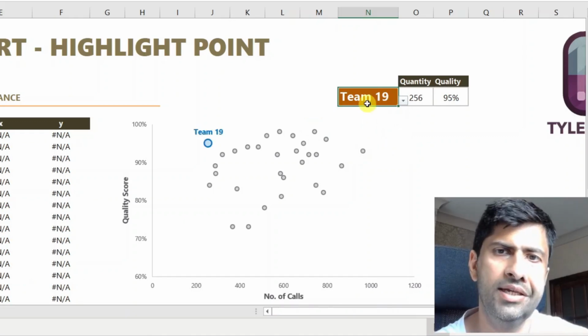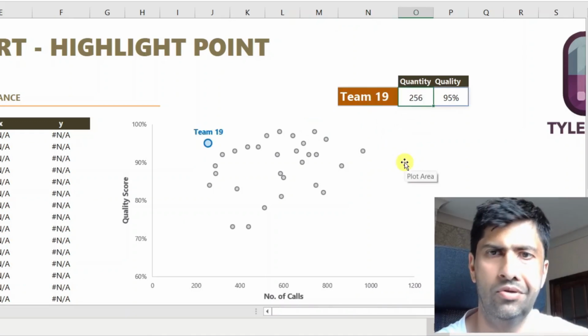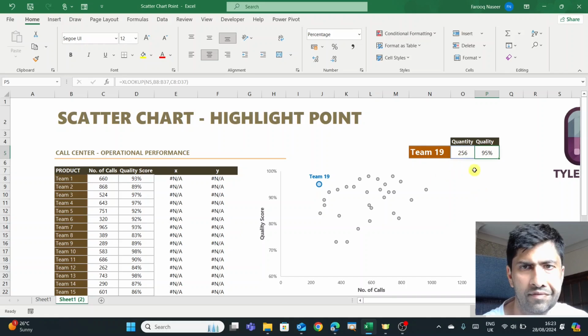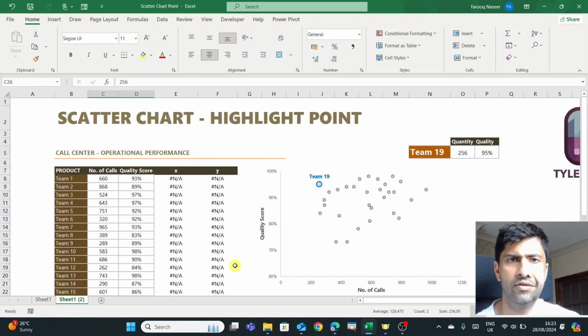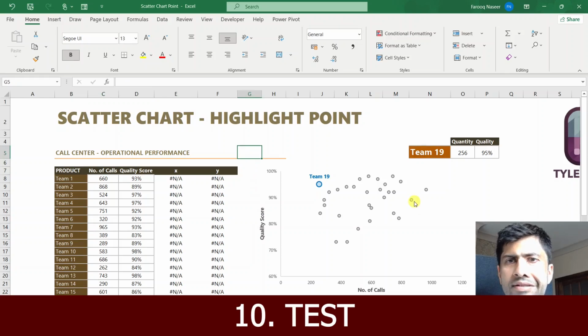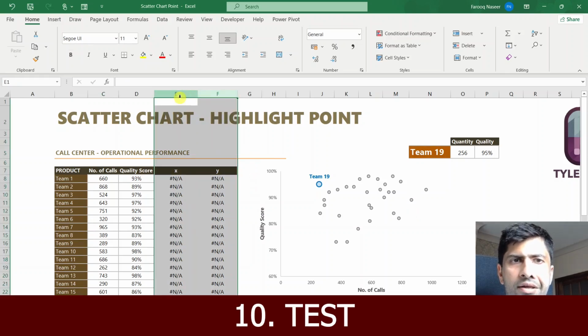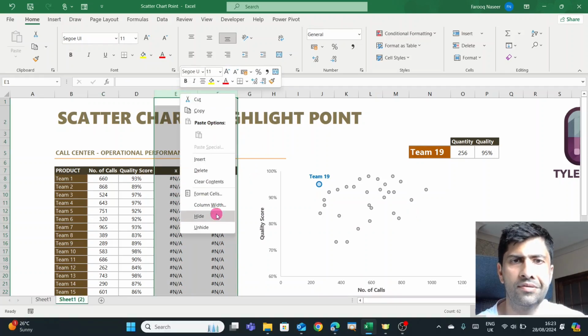So team 19, they've got a low amount of calls, but they've got a high quality result. So is that right? 256 and 95. Yep, it is 256 and 95. Just little bits to tidy up now. Hide these helper columns.